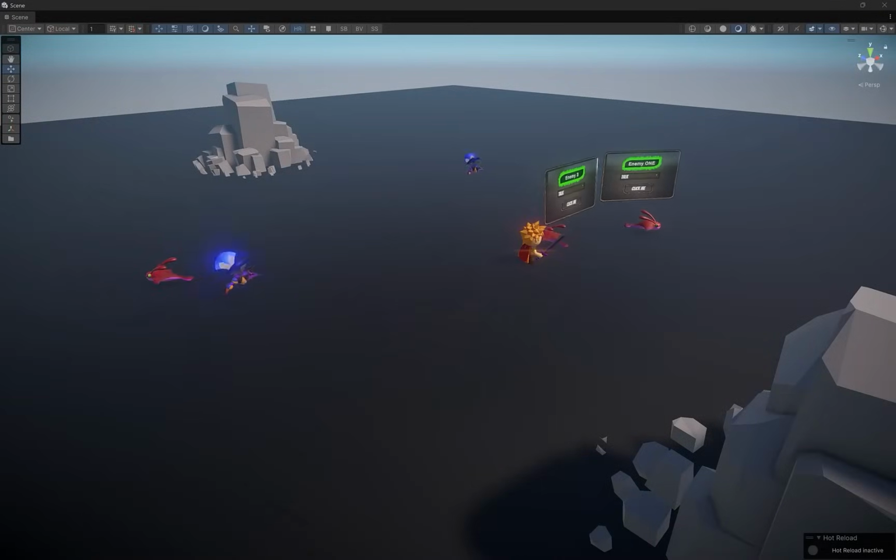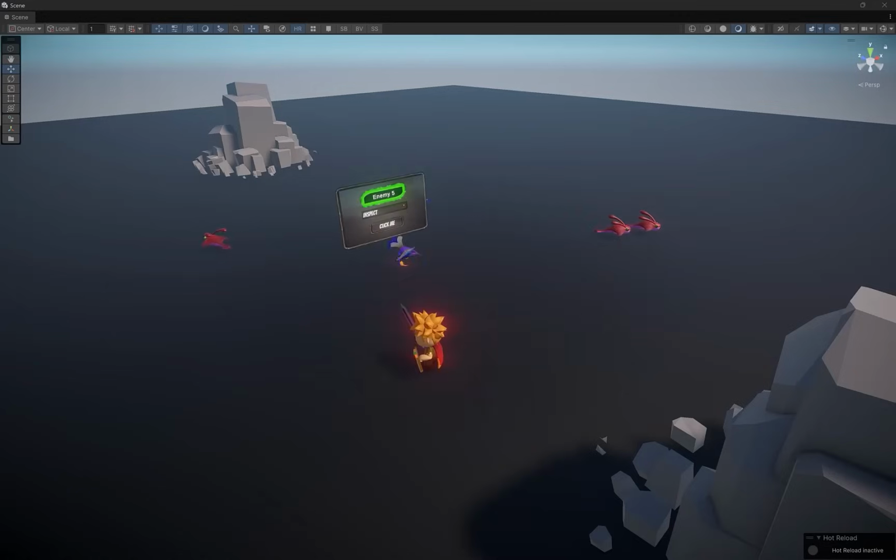So the end result should be a nice, satisfying, and professional looking World Space UI, and should give you some ideas of how you can implement this in your own projects. Let's get into it.